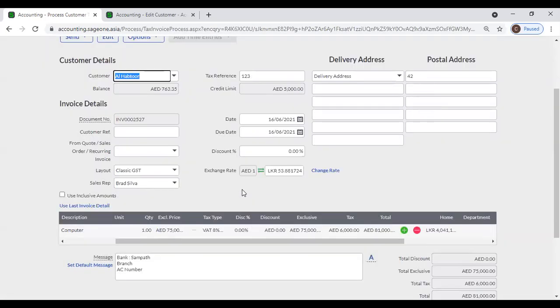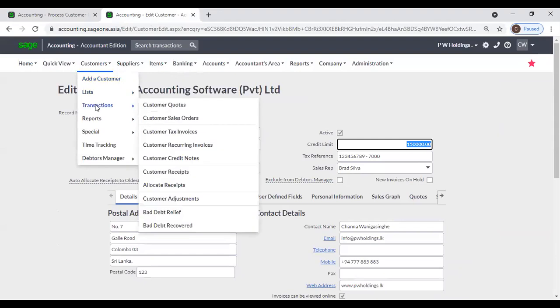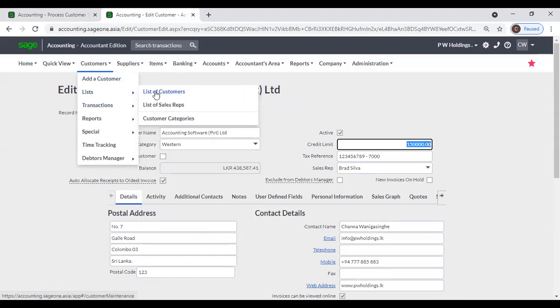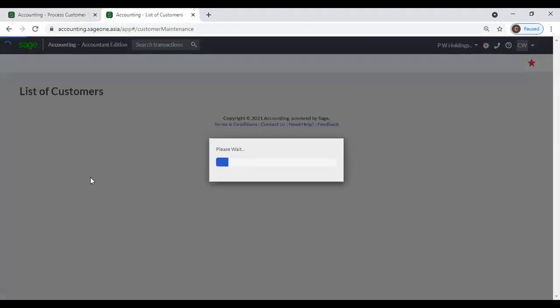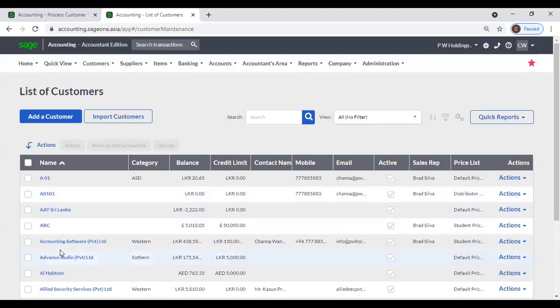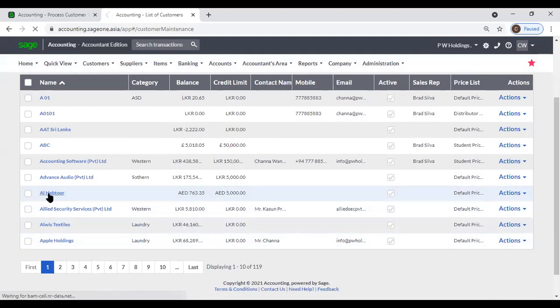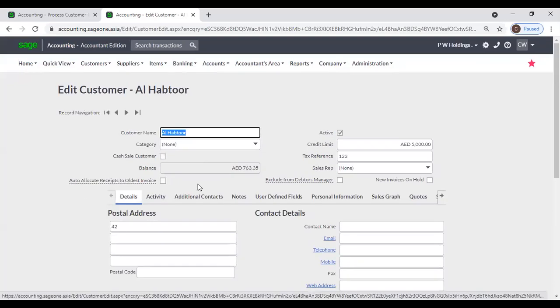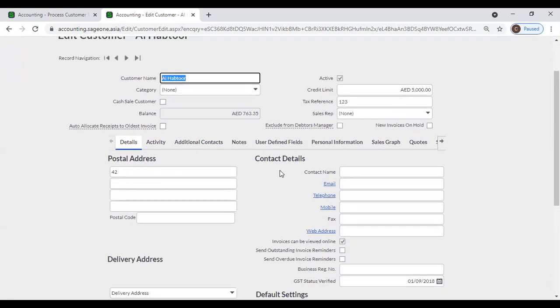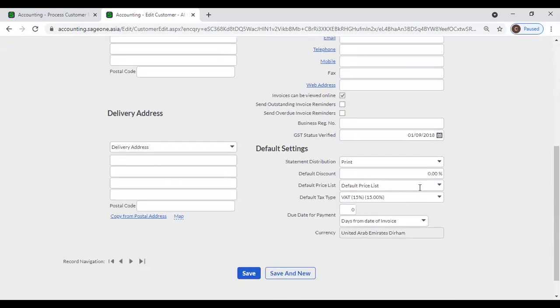Next, assume you have foreign customers, you are selling to foreign customers, and you have created those customers in the customer's currency. Now this customer, we have created with the customer currency as AED. From here, you can change your customer currency.